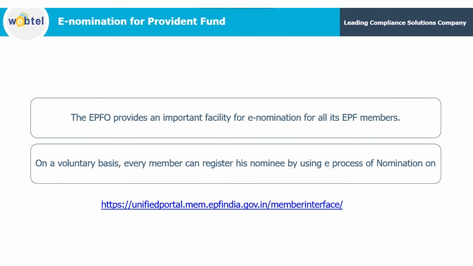Recently, EPFO has introduced a new facility to enter or submit their E-nominations. So basically, E-nomination is not mandatory for any PF member, but it is important for the members to get their beneficiaries registered, so that in case of the death of the account holder, the beneficiary could access or reclaim the amount from the department.